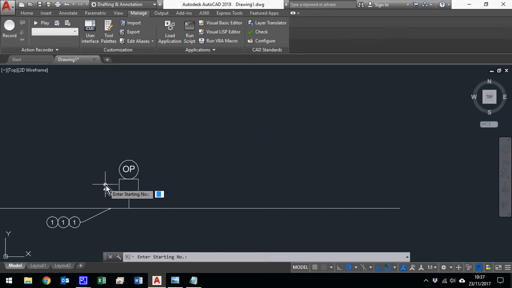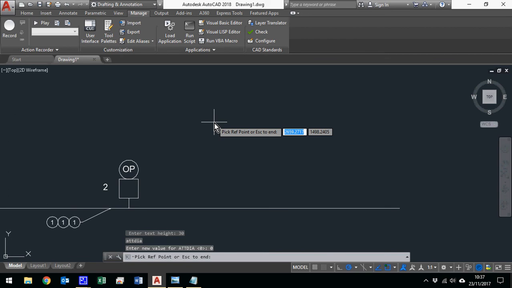Now the starting number is that one plus an increment of 0.1. So 2.1, press enter. My increment is 0.1, so each time I want it to be from 2.1, 2.2, 2.3 and so on. Enter. As I said, my prefix and my suffix I'm not using. Text height in this instance we're going to use 30 because that matches the particular size of the rows that I'm putting in. And now it's asking me for that pick point.